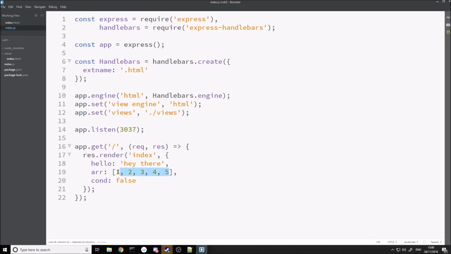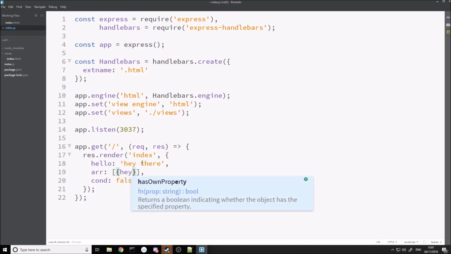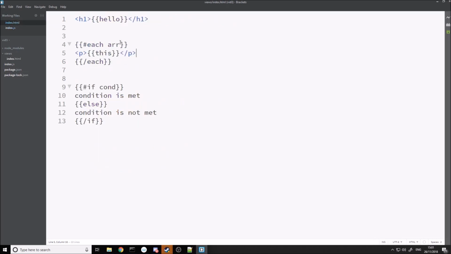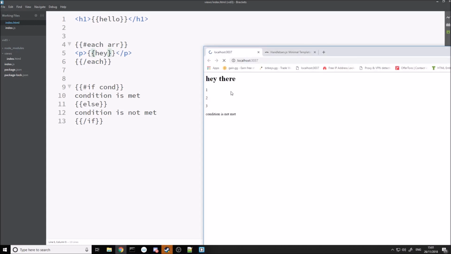If we were to do this with objects instead, we can do objects, and we can just say hey one, and then do this along. I don't really know what to put in here. Okay, so we have 3 objects in here now. For each object, we can just log out hey, so we don't even need to say this. We just put hey in here, and as you can see, the same thing is logged out again.